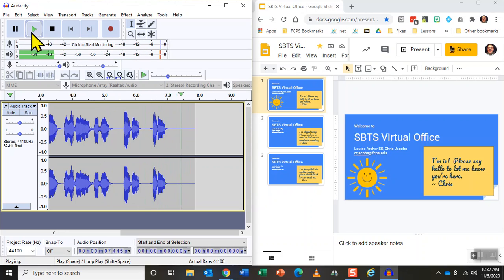Thanks, Chris. So I'm pretty happy with the way that that sounds. The next step for me is to turn this into an MP3 file. This is an important step because Google needs an MP3 file, an audio file type that it can use to attach to Google Slides, and it can't do everything.